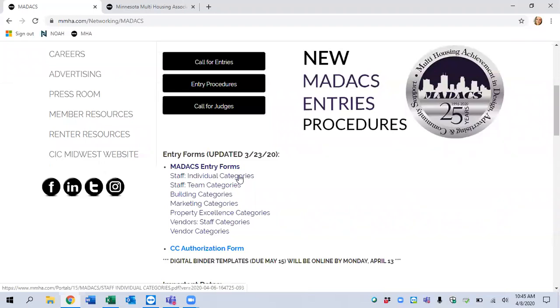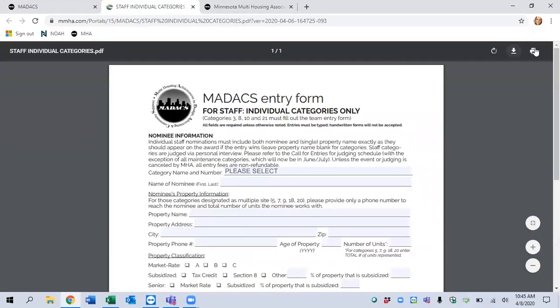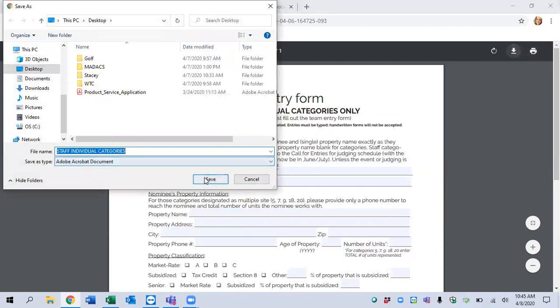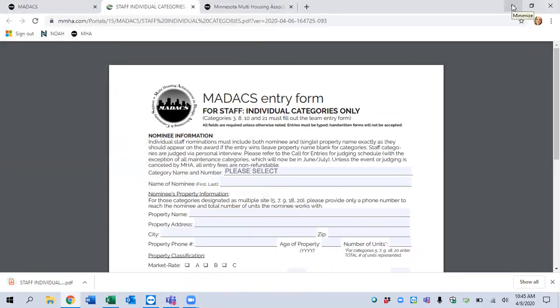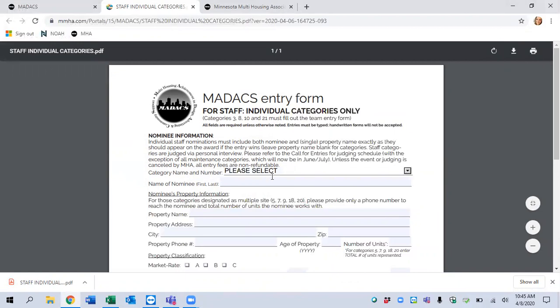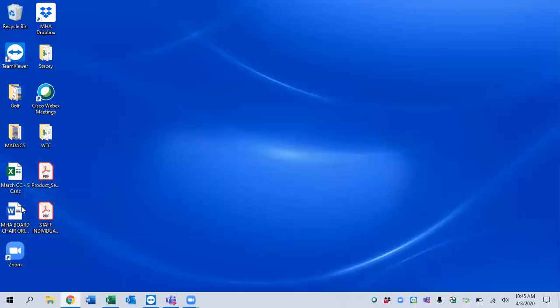So right now, I'm going to start with the staff individual category. So first and foremost, anytime that you click on the entry form, I want you to download that. So go ahead, save it to your desktop, whatever you need to do. And then make sure that you're working off of the copy that you downloaded, because if you start typing here in your window, just on the internet, you might have some issues when you try to save it. So I downloaded it. It's here on my desktop, staff individual categories.